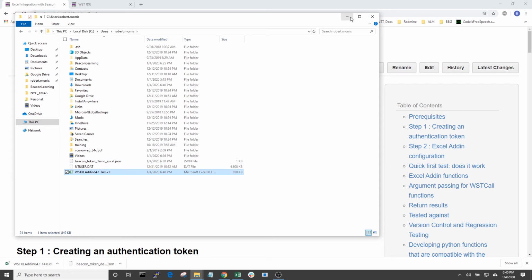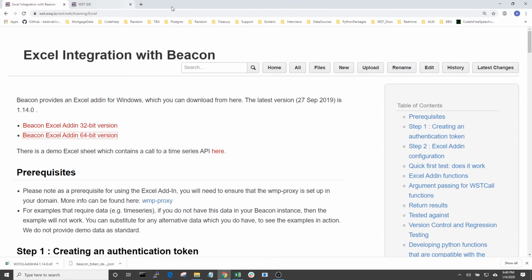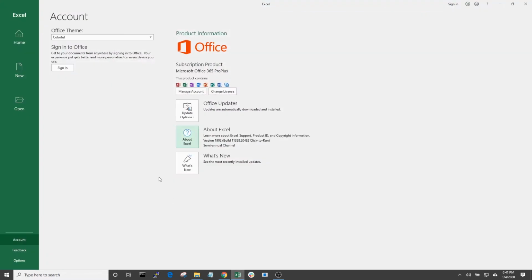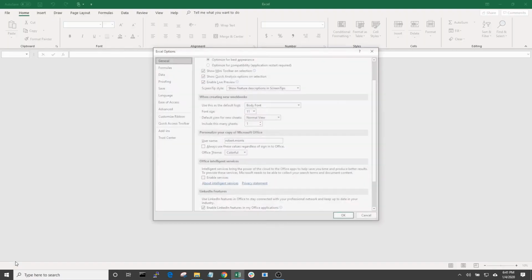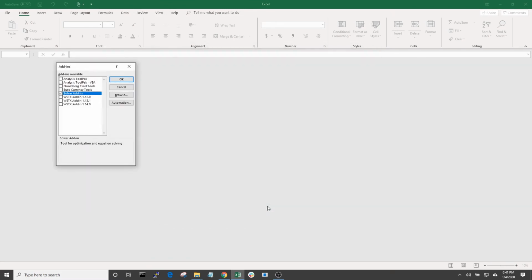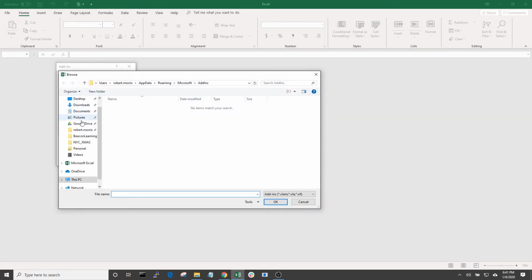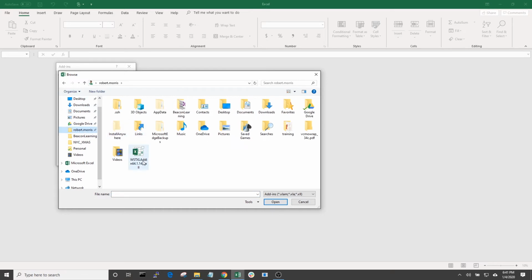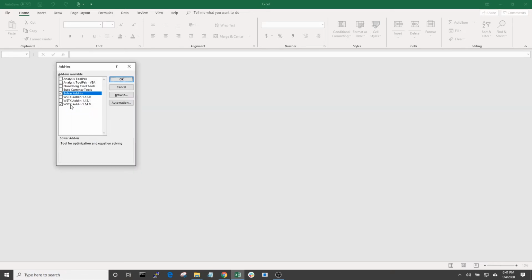The next step is to manage the add-ins within Excel and add the Beacon add-in. To do this, go back to Excel, click on Options, and then Add-ins, and then Manage Add-ins. There are various add-ins available. In your case, you won't see the add-ins for WST in this list, so you will need to click Browse and navigate to the location where you saved the Beacon Excel add-in. Once you find the add-in, then just make sure that it is checked before you click OK.